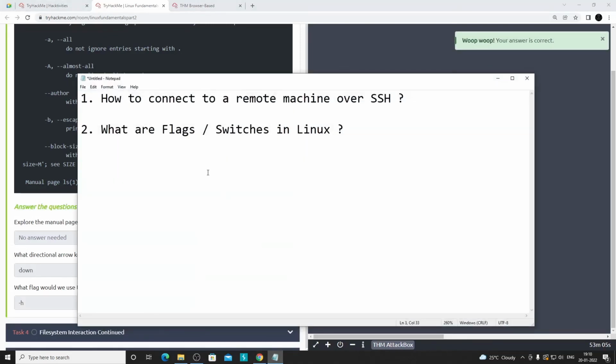So yeah, that's all for today. We discussed how you can connect to a remote machine over SSH. Also, we discussed what are the different flags and switches in Linux. And using the --help option or using manual pages, you can find out what are the different flags or what are the different switches supported by a particular command. So that's all for today. Thanks for watching.